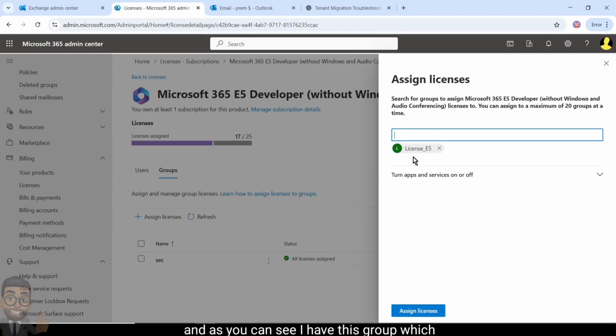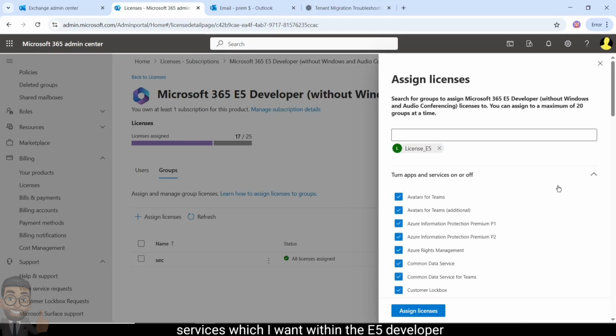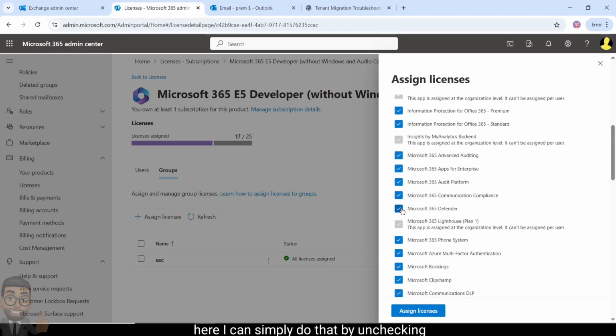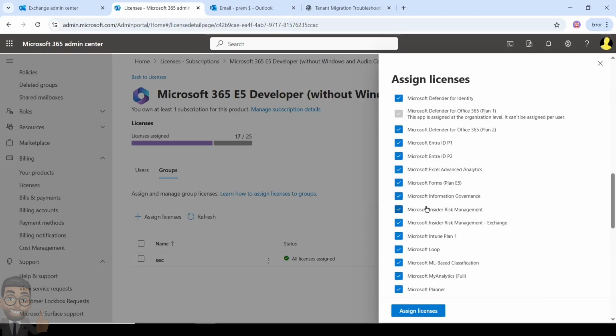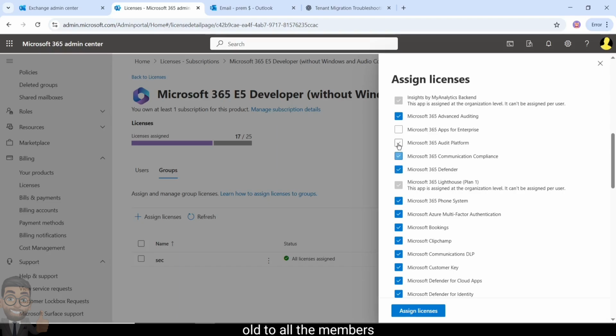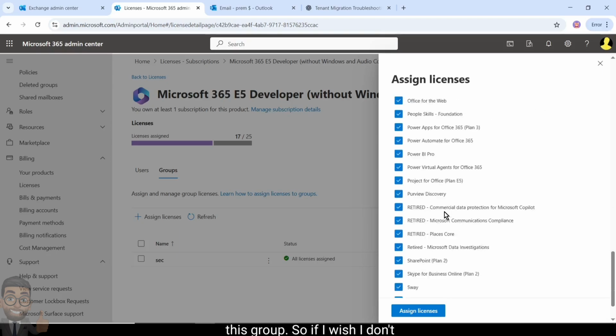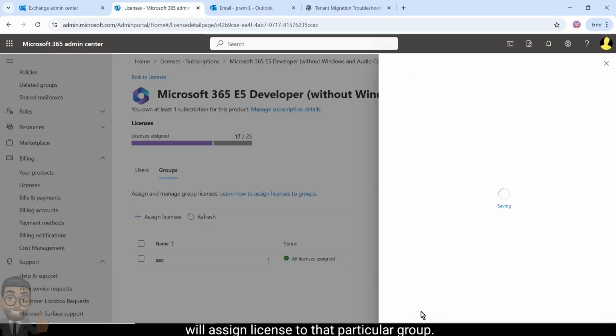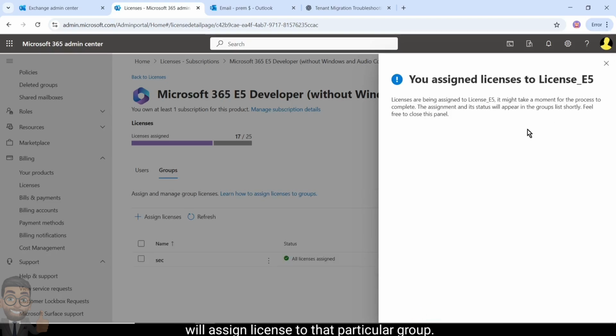and as you can see, I have this group which we just created, and below we'll select the services which I want within the E5 developer license. So if I wish to turn off any subscription from here, I can simply do that by unchecking this, and that will hold for all the members who get assigned using this group. So if I don't want these retired services, I can simply uncheck that and assign the license. This will assign the license to that particular group.